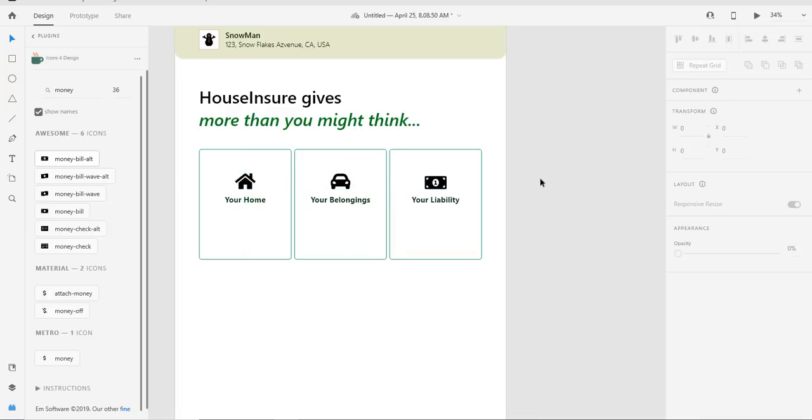Perfect. Now we have all the icons that we need, and we have the heading. The next thing is to put some little details about all this. So what do you think we should put for your home? We get it covered whenever something happens to your home.